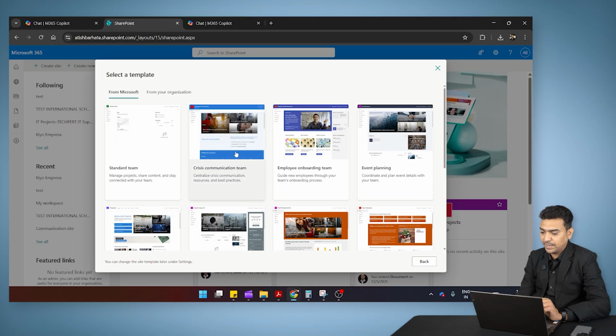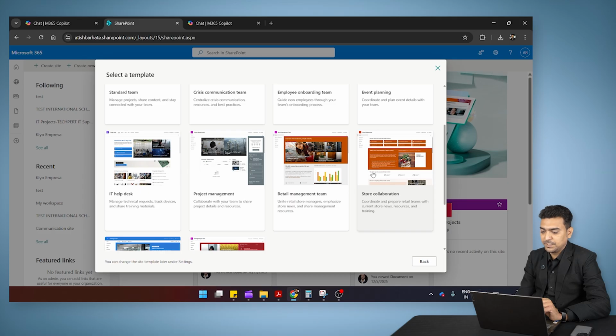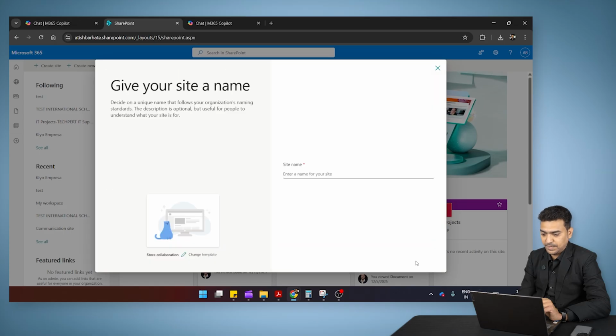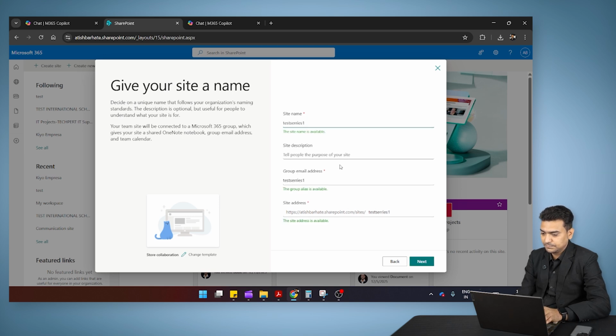I clicked on the team site. I choose any one template. I choose this one, the Standard collaboration. Use this template. I will enter the name, like test series 1. If you want, you can mention the site description as well. So it's a test live session, and it automatically gets your tenant name, then your SharePoint site name. Next.